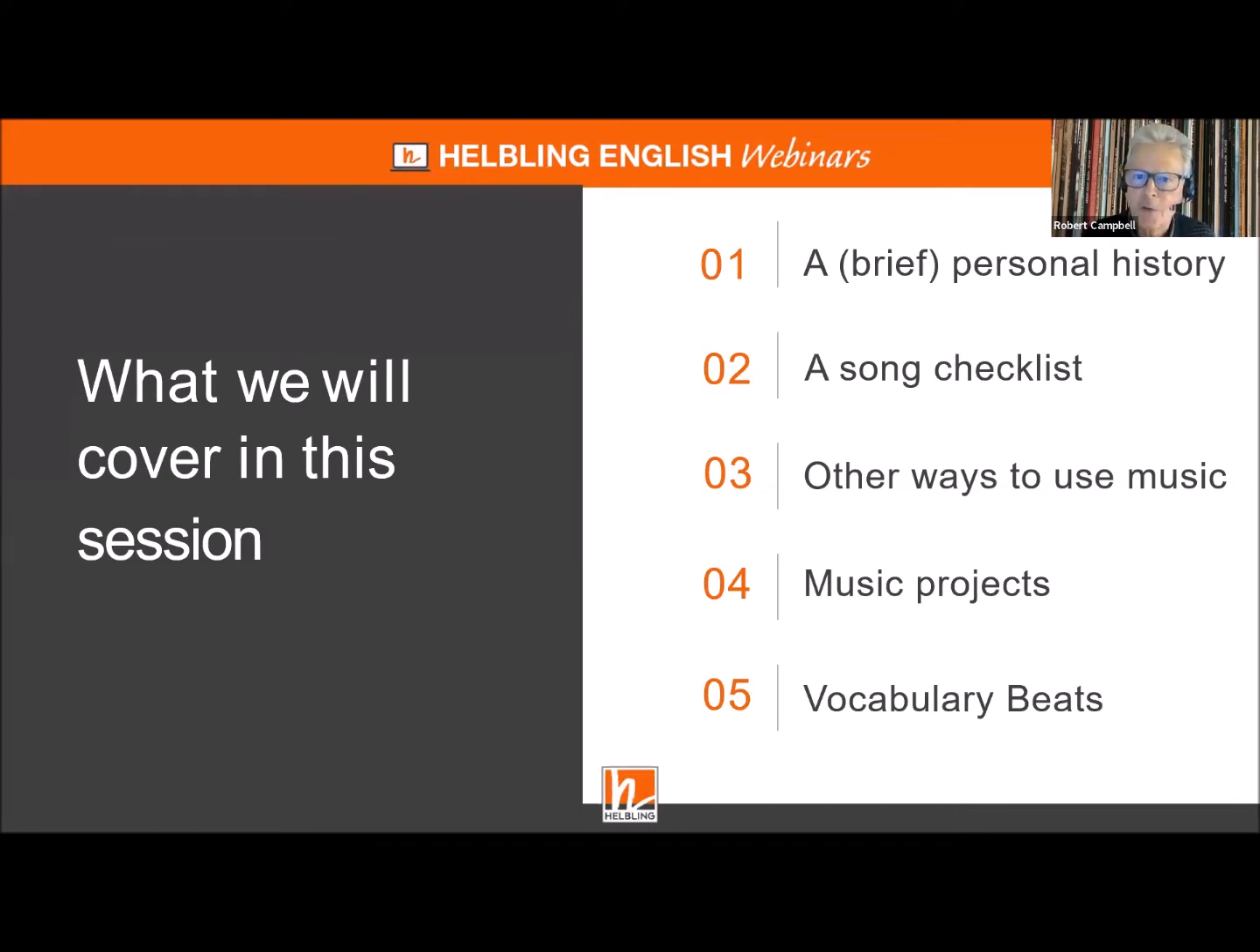Then we'll look at some other ways to use music, and then I want to show you 2 or 3 very easy music projects to set up with your students. And then to end with the famous vocabulary beats, which are the last project that I've been working on.